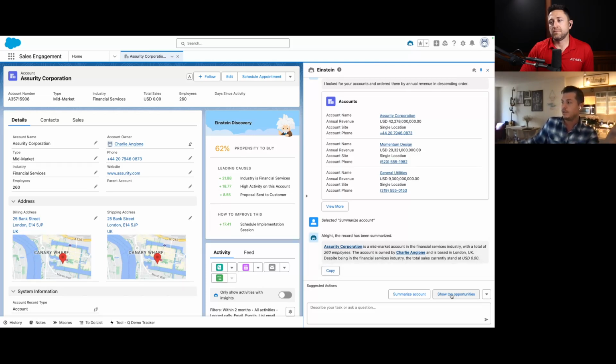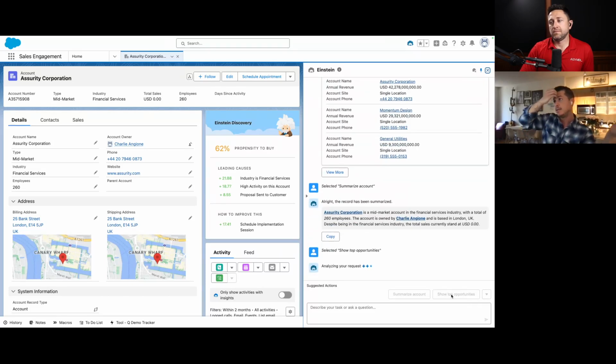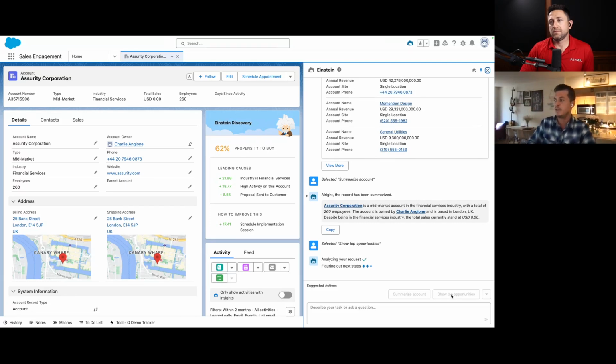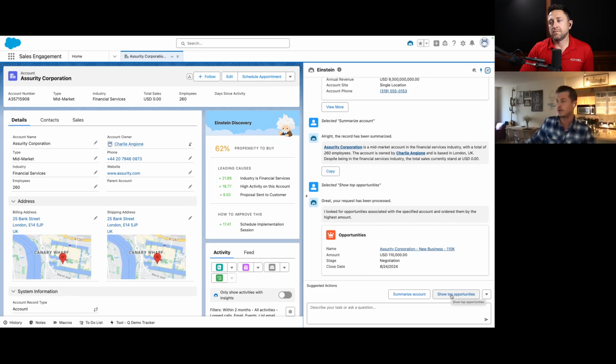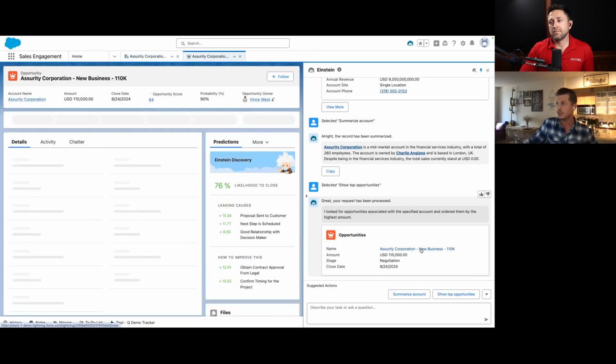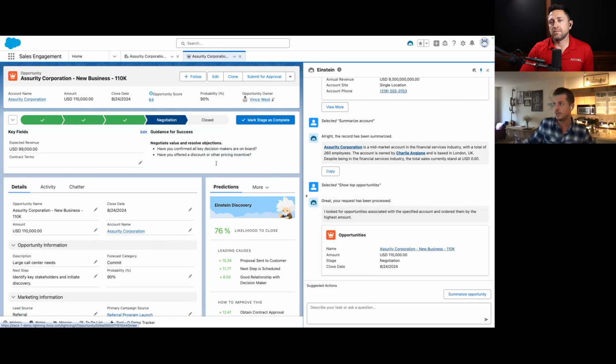But I could also use it to show me my top opportunities associated with a surety corporation, right? So what do we have in the pipeline right now that I should be focused on to help me meet my forecast goals? And it's immediately surfacing an opportunity we have scheduled to close at the end of August for about 110,000. I can go ahead and just quickly and easily click into that opportunity.